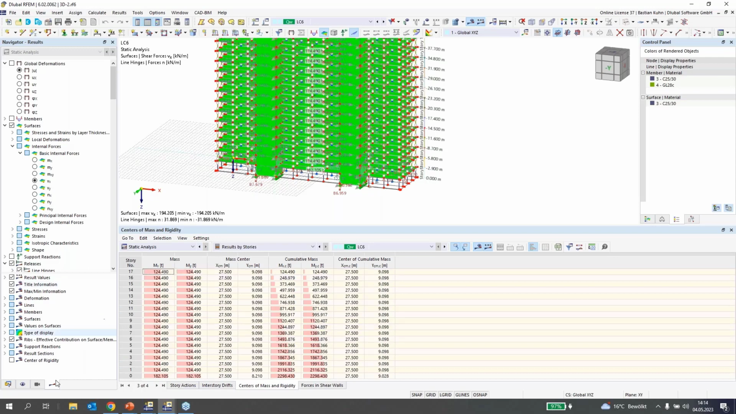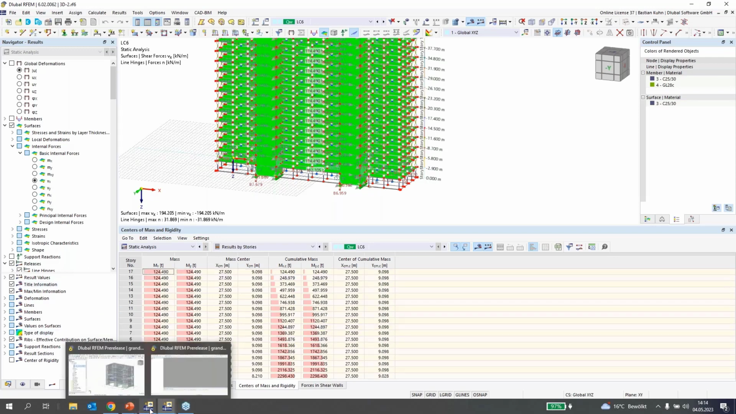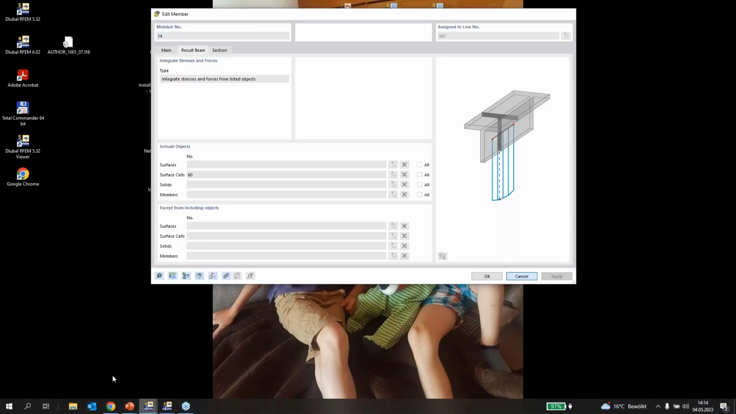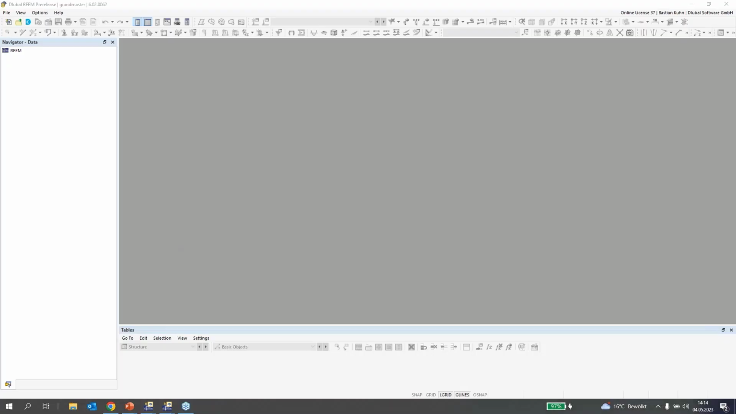And now I want to demonstrate what you can look forward to in a few weeks or months, maybe. Therefore, I will now model something from scratch again. You see that I started now a pre-release version, so that is nothing that you can download.